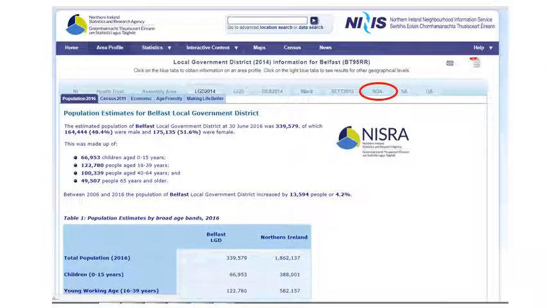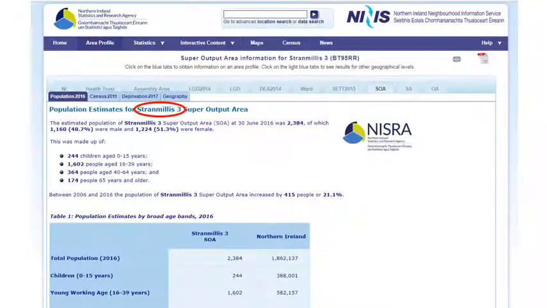Searching for your postcode on the NINIS website will bring up what is called your area profile. By default, it opens at local government district level, but the tabs at the top will allow you to look at different geographies, including Super Output Area or SOA. By clicking on the SOA tab, you will be able to access data relating to your Super Output Area. In this instance, the postcode I entered is in Stranmillis 3 Super Output Area.